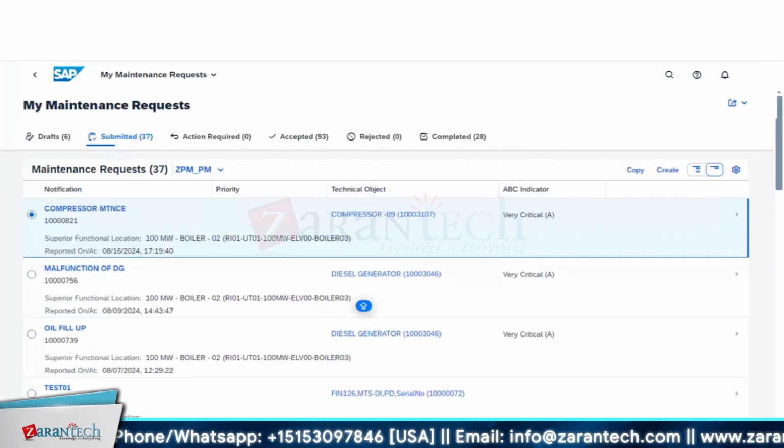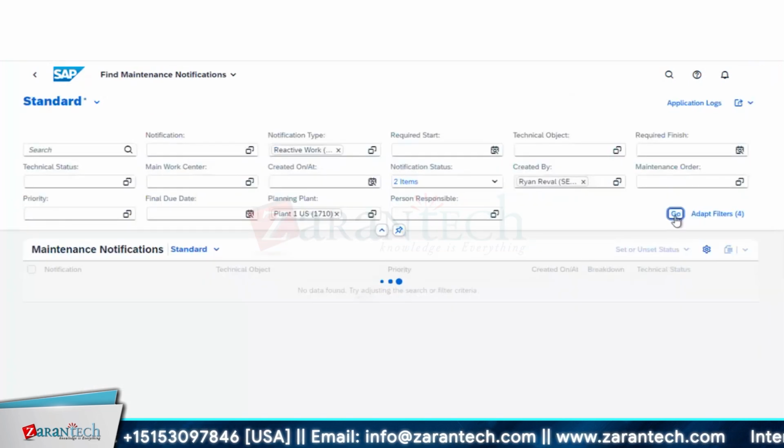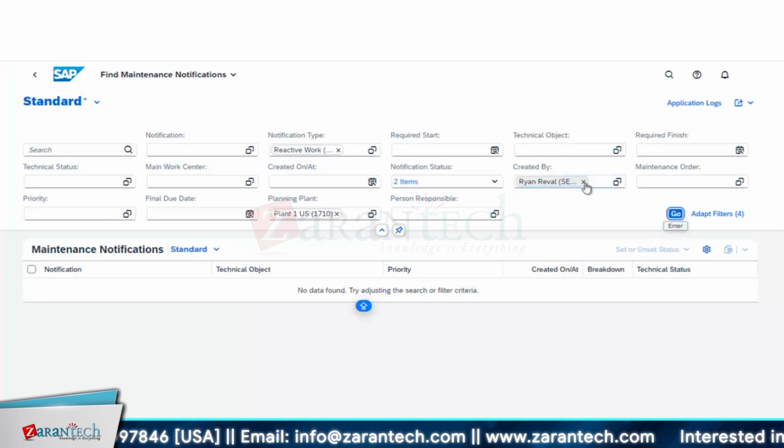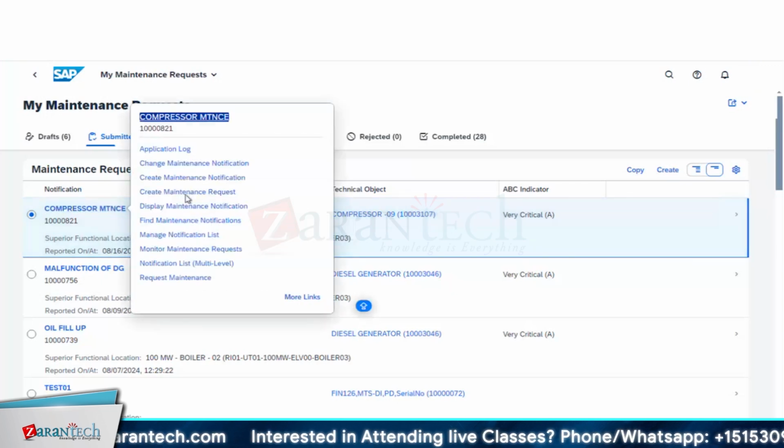In this, directly you have gone for the maintenance request and we have seen that. Again we will find this in change mode. I guess it will take time. Reactive maintenance, application log. Okay, we'll do it from here also. From there directly you can use this maintenance notifications one. Or else again I'm showing you this app you can use.